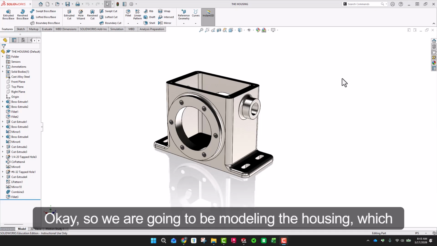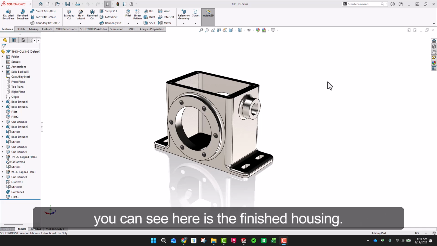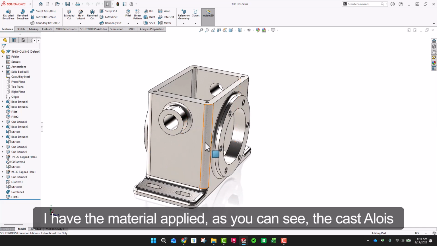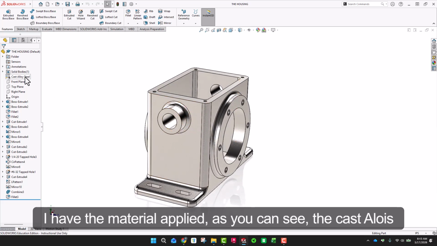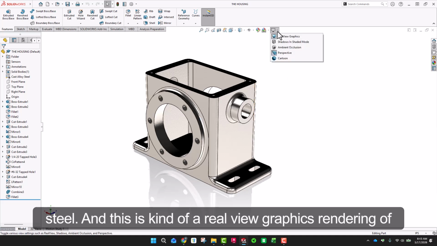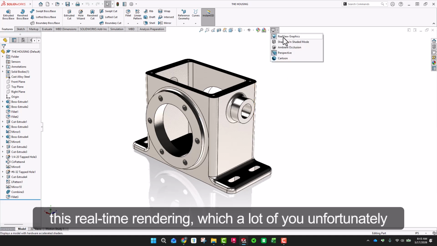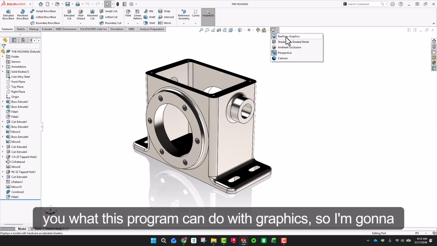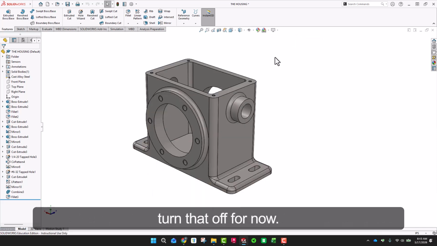Okay, so we are going to be modeling the housing, which you can see here is the finished housing. I have material applied, as you can see, the cast alloy steel. And this is a real-time graphics rendering of this, which a lot of you unfortunately don't have on your computers. But I just wanted to show you what this program can do with graphics. So I'm going to turn that off for now.